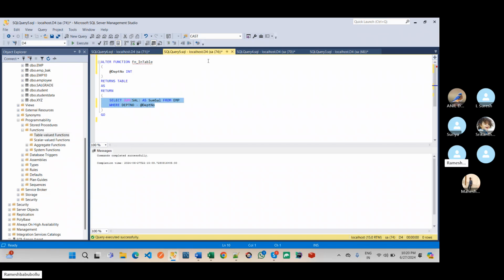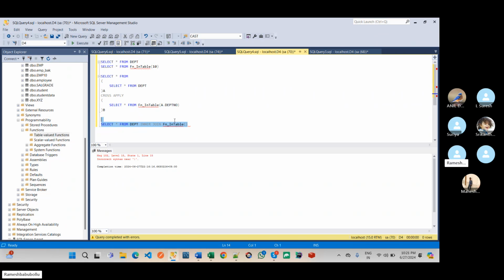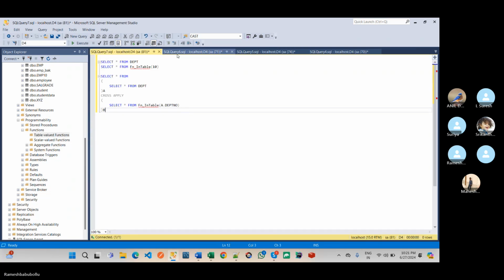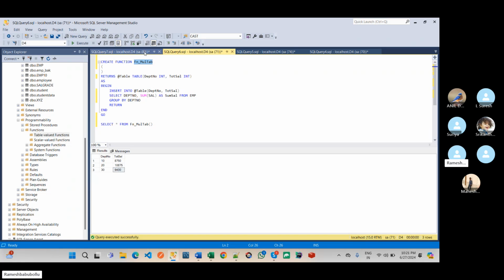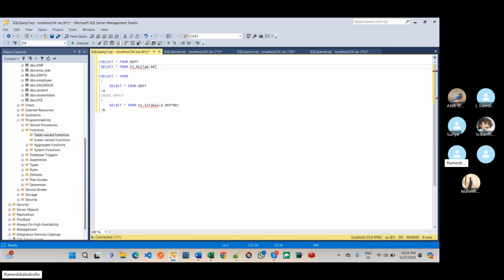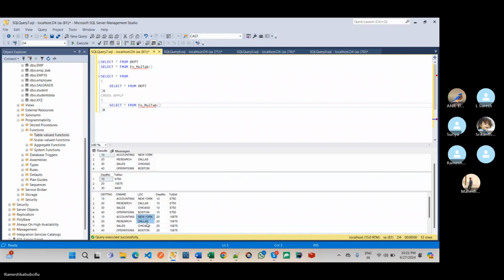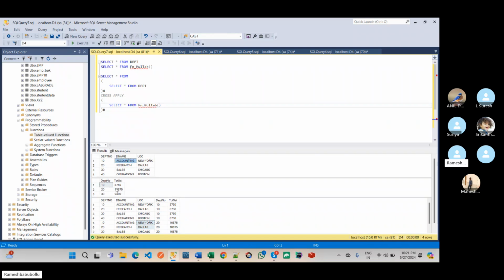So where is it? Same thing, fn. Initially I'm not passing any parameters. Execute it. See, 12. How many records are there?